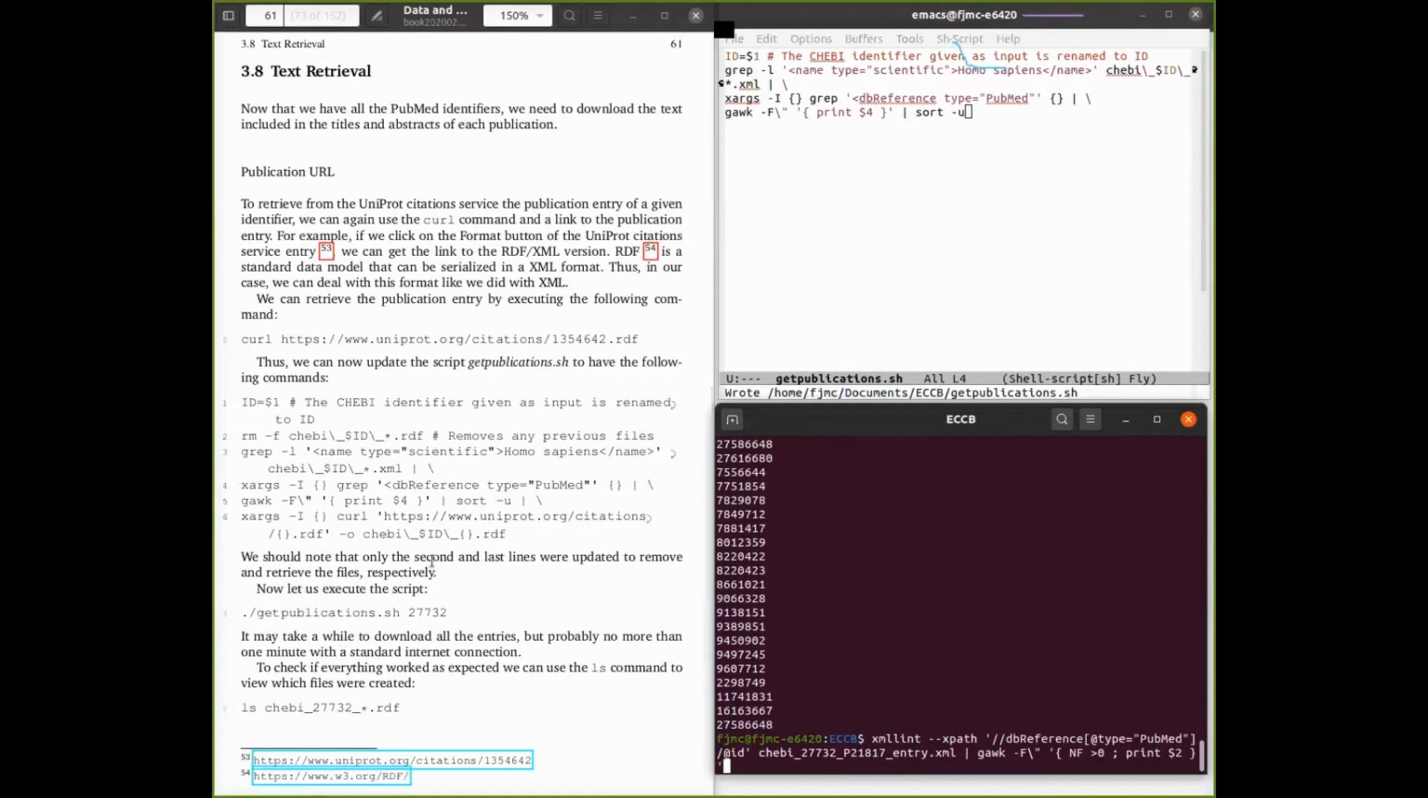So, about text retrieval. Until now we started from the chemical compound identifier. The first step was to get the accession numbers of the proteins, and from those we got the XML files, and from the XML files we filtered out the ones about human, and then got the PubMed identifiers on those files. So now the last step that we need to apply is to get the text.